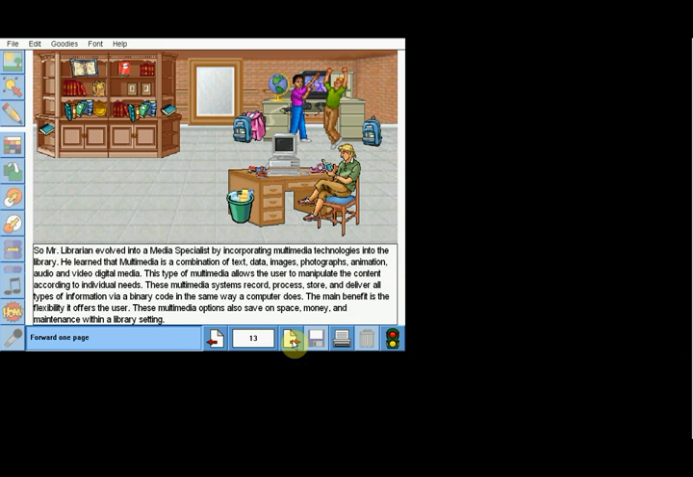So, Mr. Librarian evolved into a media specialist by incorporating multimedia technologies into the library. He learned that multimedia is a combination of text, data, images, photographs, animation, audio, and video digital media. This type of multimedia allows the user to manipulate the content according to individual needs. These multimedia systems record, process, store, and deliver all types of information via a binary code in the same way a computer does. The main benefit is the flexibility it offers the user. These multimedia options also save on space, money, and maintenance within a library setting.